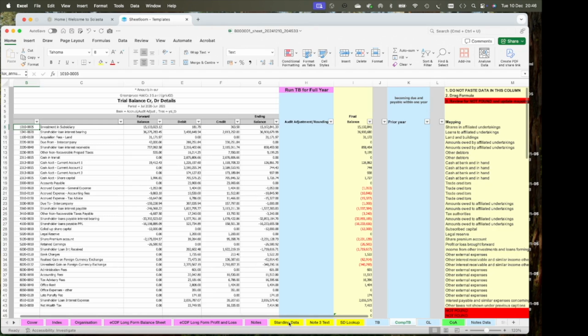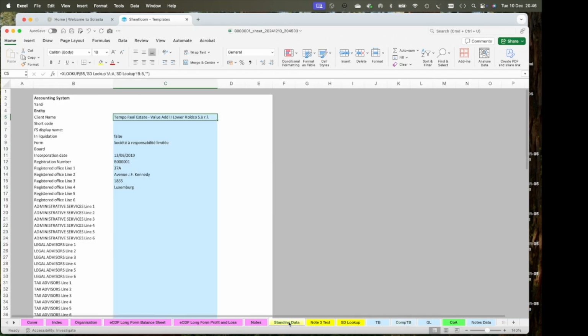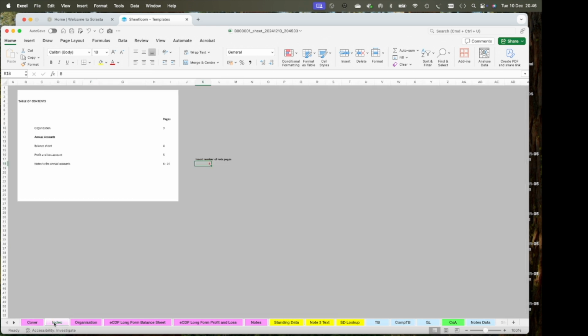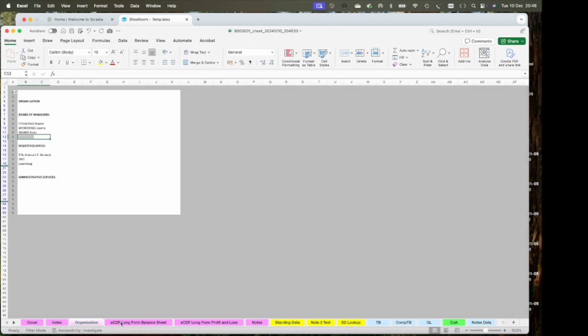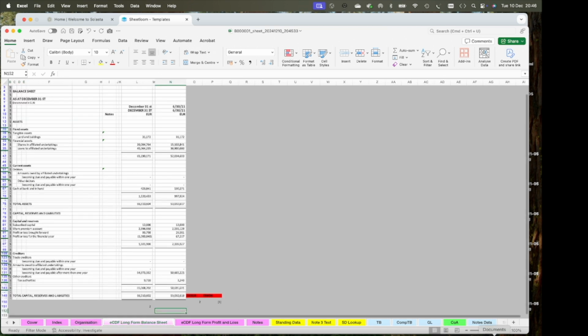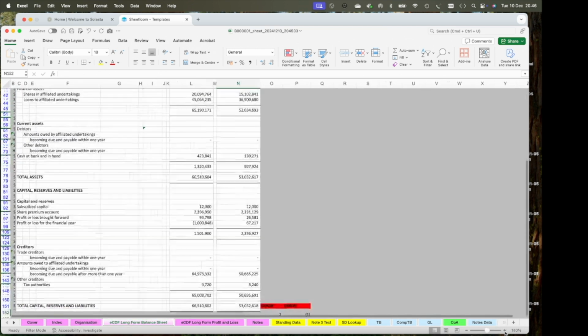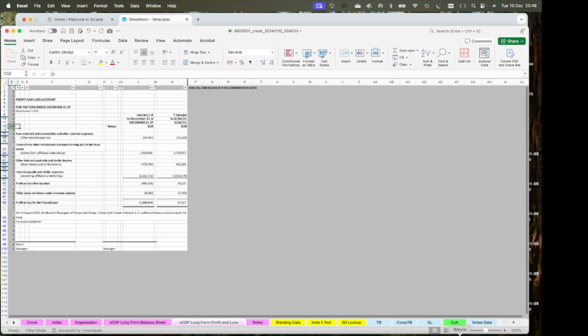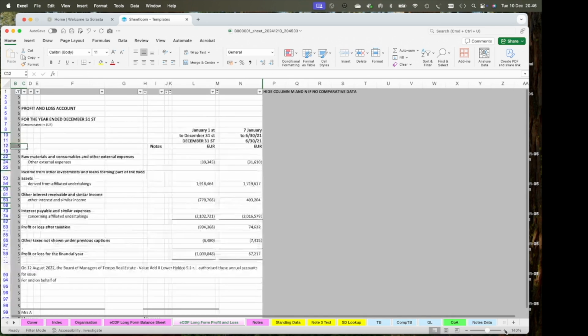And also, if you look at the standing data tab, it's injected the necessary data from the PDF. And then if we go to the pink sheets, we can see it's added in all the necessary information that's required for the company accounts. There we go, there's a profit and loss as well as the balance sheet.